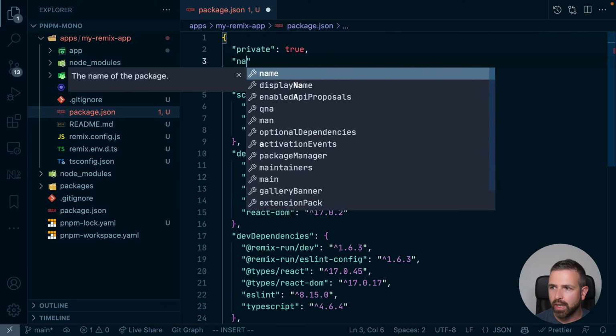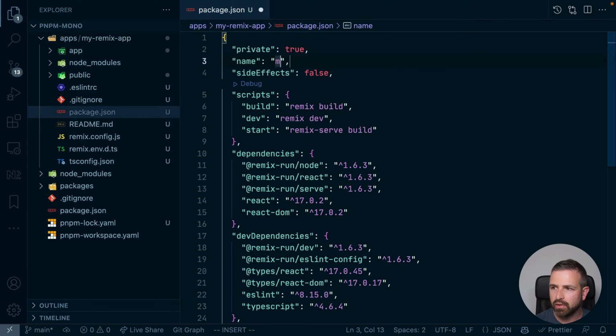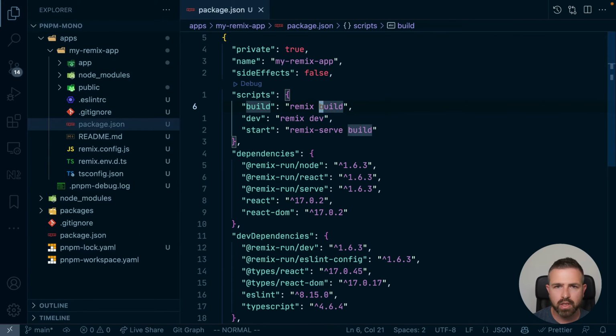Now, one thing we might want to do is add a name property here. So let's just call this My Remix app. This is because it will be used by PNPM workspaces when we address commands against it. Here are Remix specific scripts that we can run, for instance, for building, developing, or just starting a Remix application locally. And we can directly invoke them here.